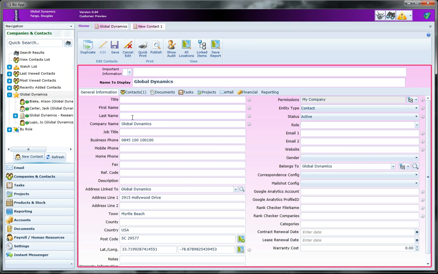By doing this, 1BizApp will automatically load the company name, the general business phone number, and also link the address of the contact to the address of the company. So if it was a departmental or branch address, then it would link them to the branch address of the company. Now we can go ahead and start typing in the name.